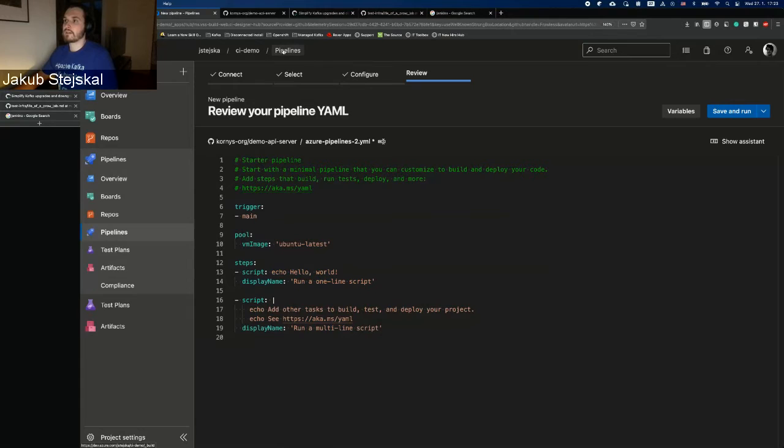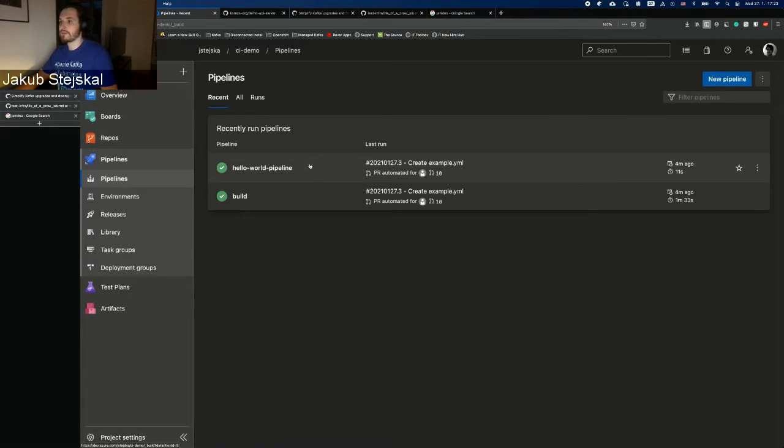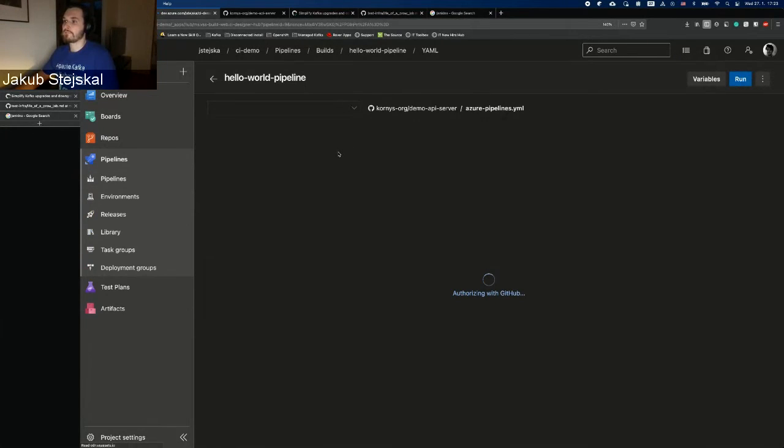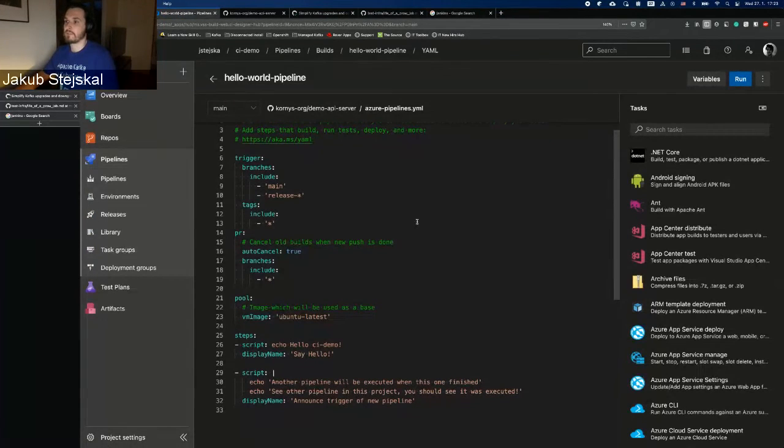Okay, let's get back to my two pipelines which I prepared. Let's open the Hello World pipeline. It's very similar to the template which I showed you just now. I only changed the trigger part there. The trigger here is set up to run continuously against main and release branches, and also against every tag. And I also set up a trigger for PRs, which basically means that when you open a PR, this pipeline will be triggered as well.